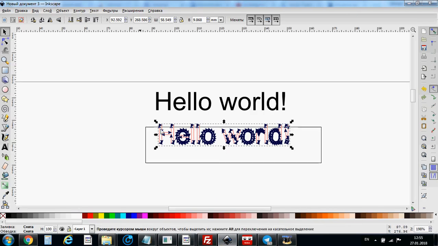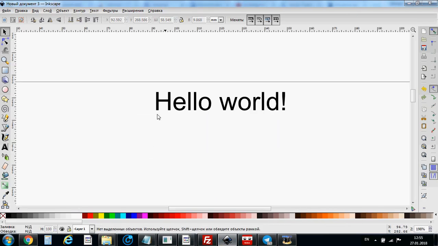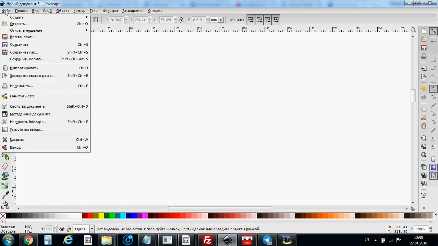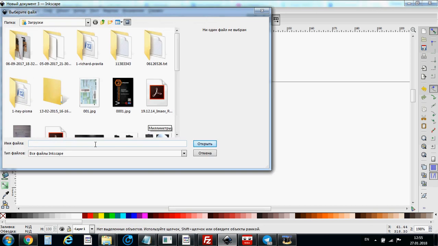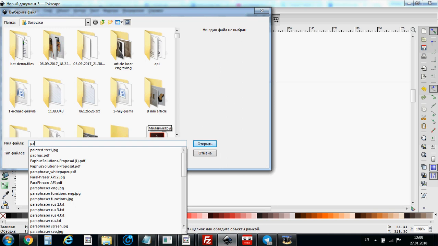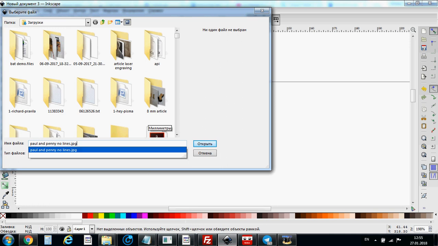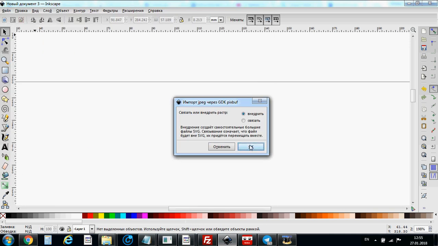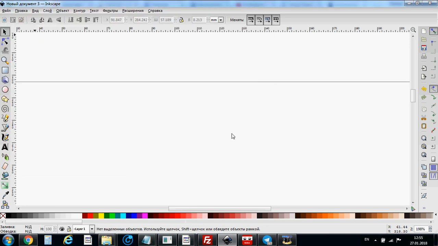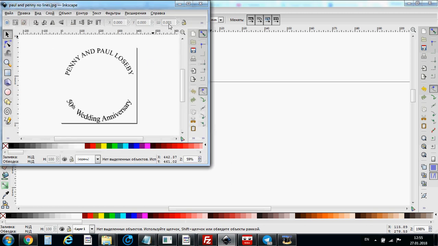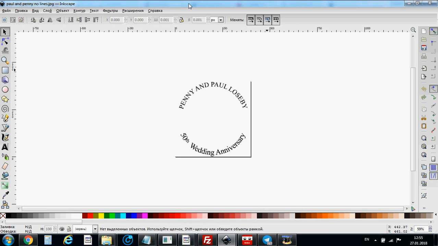So let me show you another example of how you can get a G-code out of a raster image. I got a request from our customer for an anniversary with his wife, 50 years, that's a great period of time. I must say greetings to you, Paul and Penny. I'm doing it for you as a wedding gift.